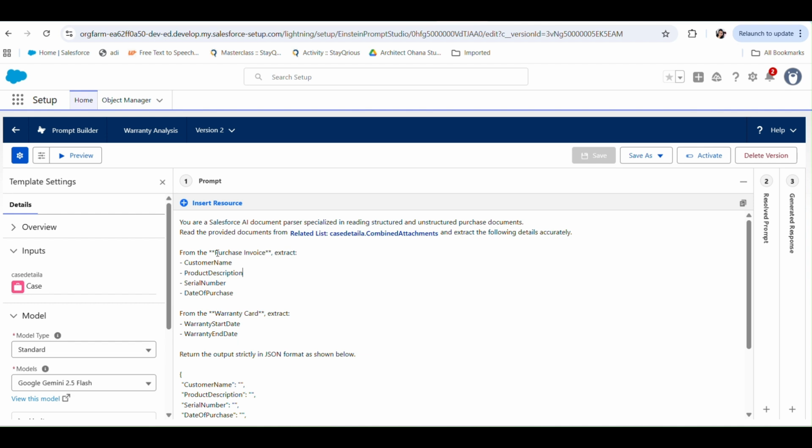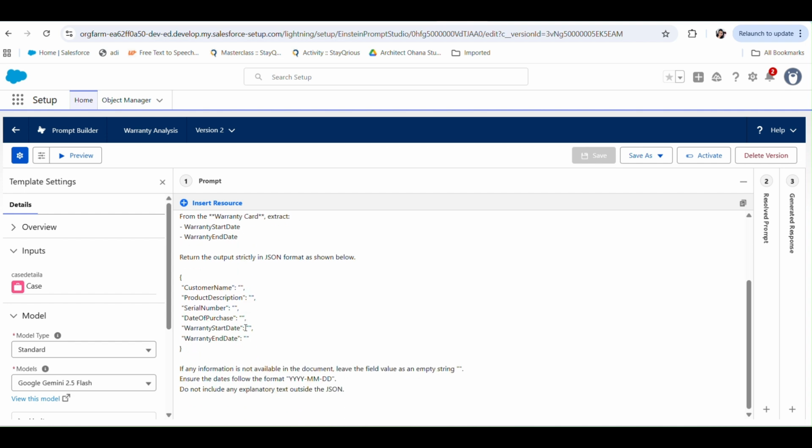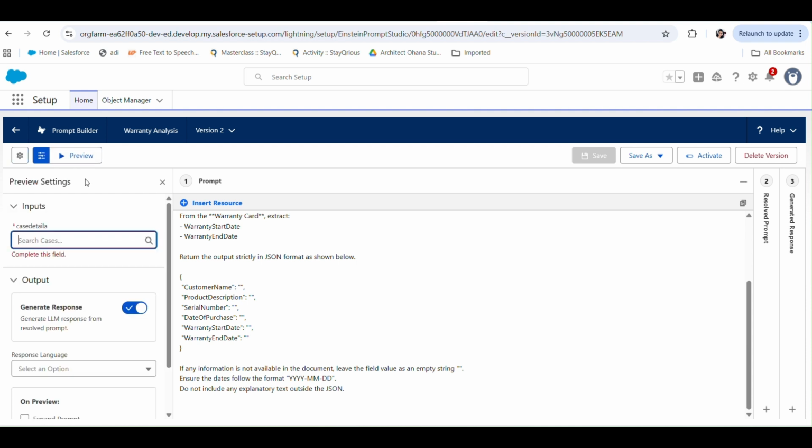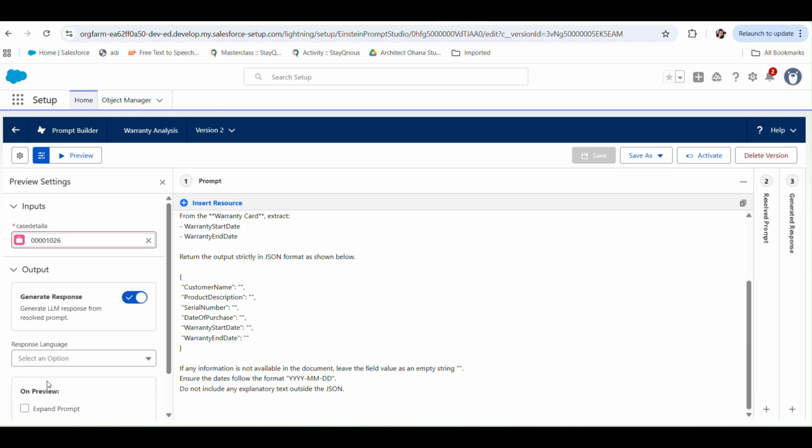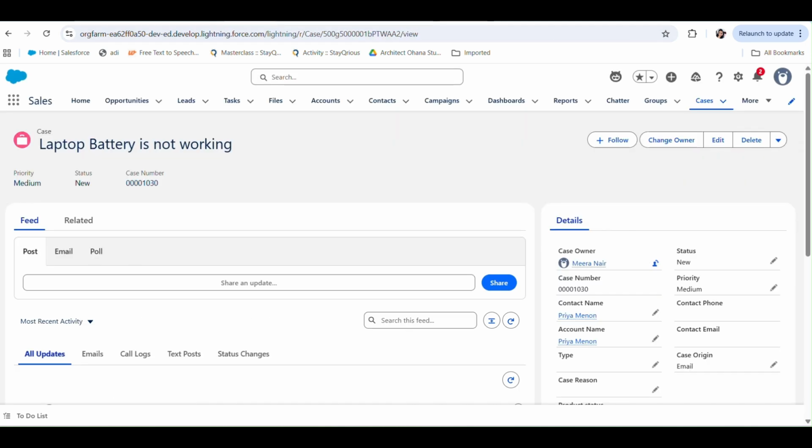So here I have mentioned that from the purchase invoice, we need to fetch these details, and from the warranty card, we need to fetch the warranty start date and end date. Also, I have provided a sample JSON format. Once we have all these details available as part of prompt builder, let us do a preview of this. And if we need to do a preview, we need to pass the input. So let me pass a case record which is already created within the system. So like this, you will be able to see I have one case record already.